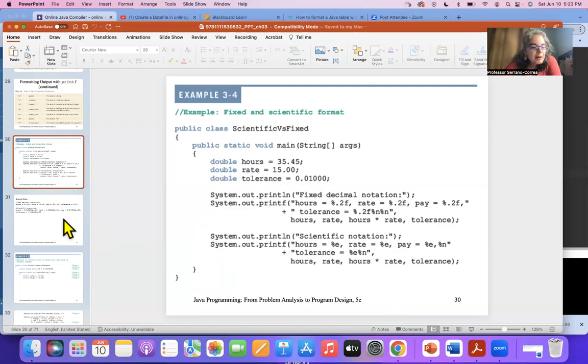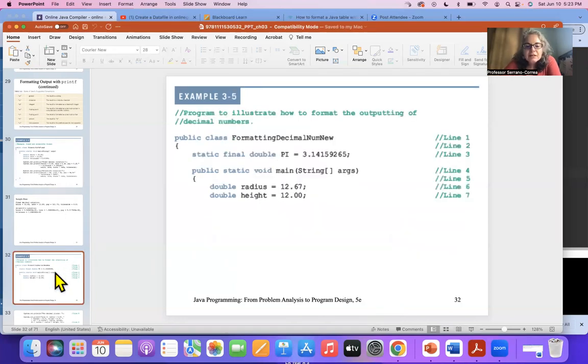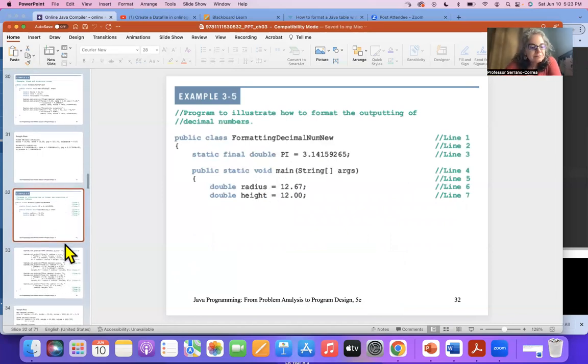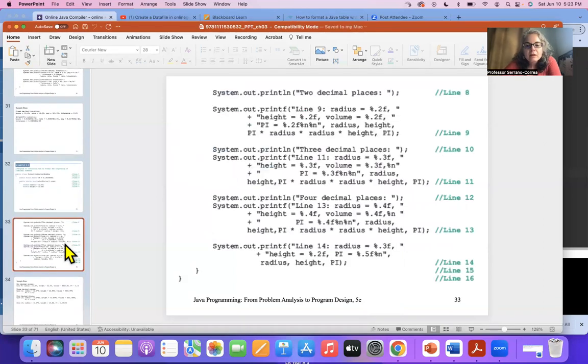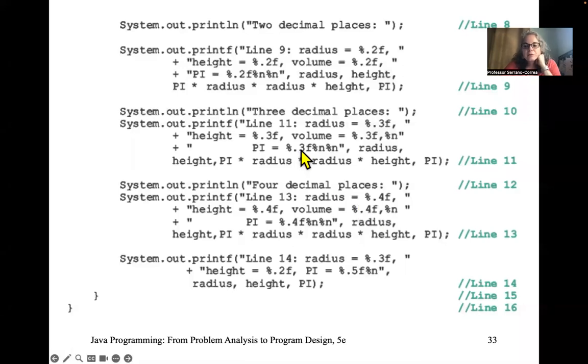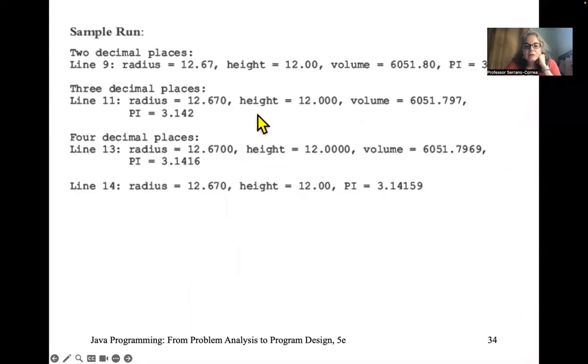So if you want to type this program and test it out, you can. Here's an example where we have pi, radius, and height. This is showing you how we can print 2 numbers after the decimal, 3 numbers after the decimal with .3, 4 numbers after the decimal with .4, and then 5 numbers after the decimal. So here's what it would look like, 12, 12.000, like that.